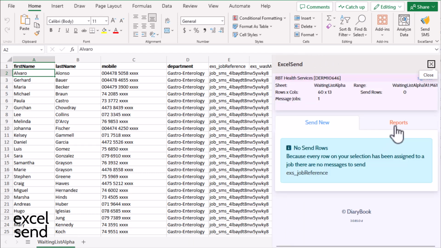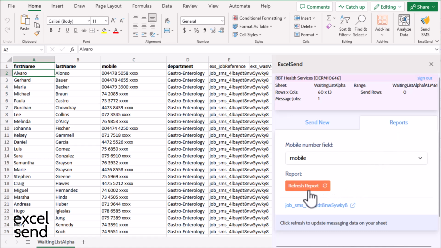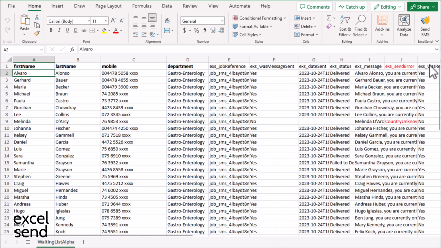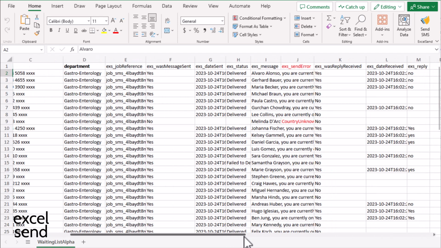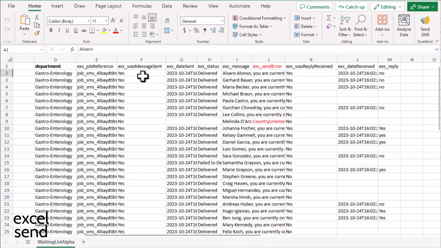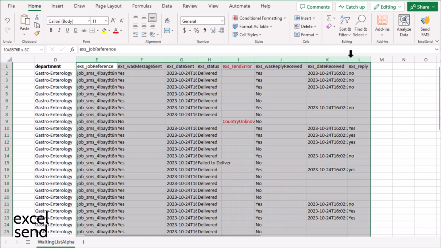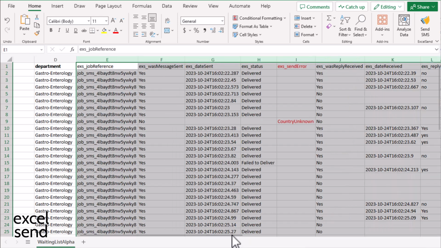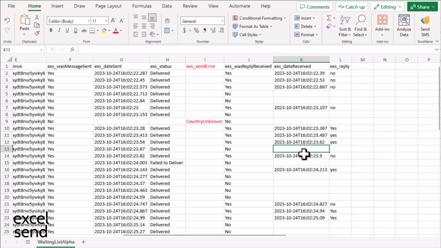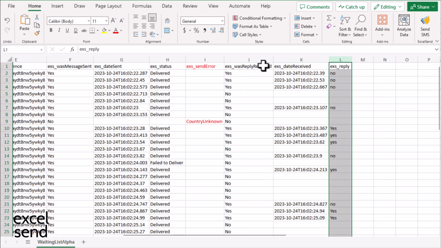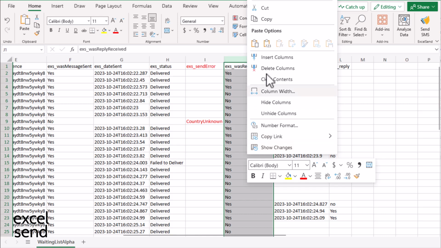When I open ExcelSend again and click Refresh in the Report section, it populates these new fields with the latest information. I'm going to delete the original message column and expand all the rest so I can clearly see who responded yes, and more importantly, who said no. I asked for a yes or no reply. Be aware that some of the other fields contain yeses and nos in them, so don't get caught out.